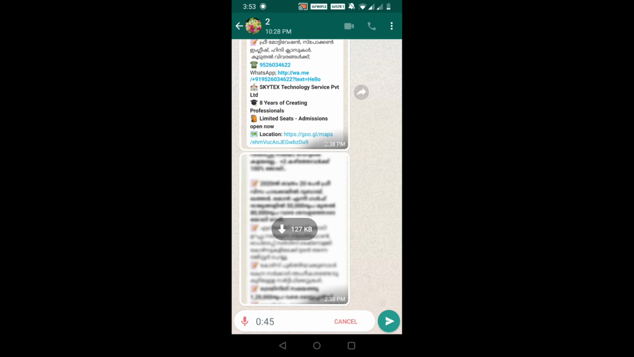So now your audio chat is running, which means your phone will not go to sleep until it ends. And when the file is downloaded or uploaded, you can simply press cancel.